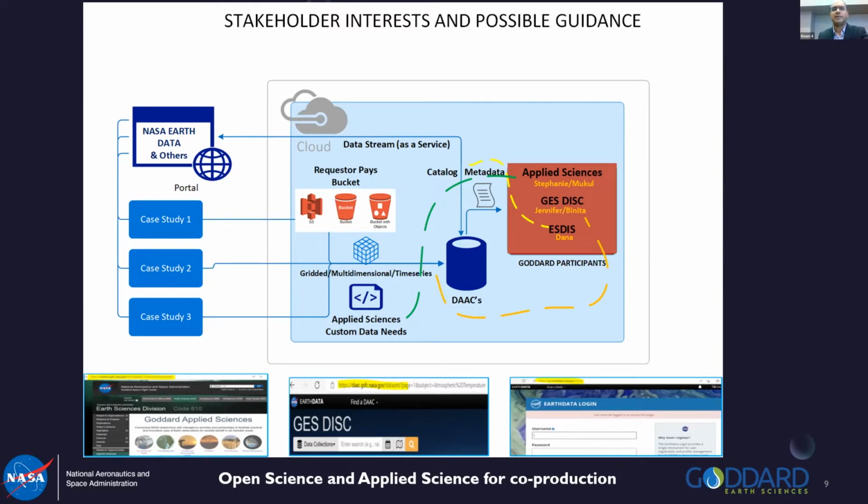The reason I'm listing all of these is they match with the session speakers that we have here today. So me, Stephanie, and Helen from the Applied Sciences side, which is what our case study 3 should point to. Jess, Jennifer, and Vinita do a lot of data processing through DAACs, and Dana does the metadata side of things and beyond.